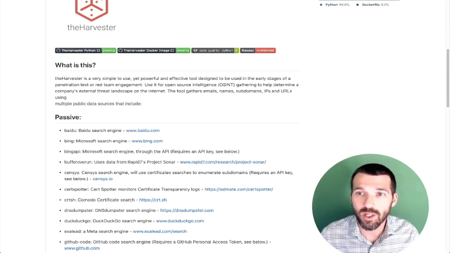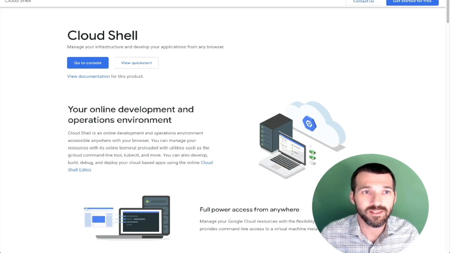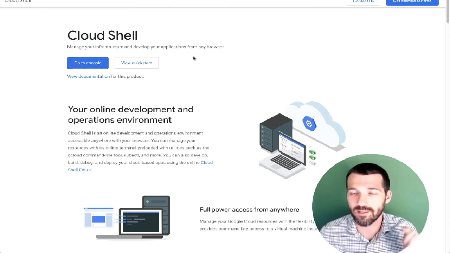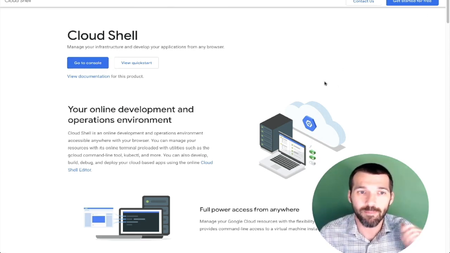Okay, so let's go into Google Cloud Shell. Now, this is the bonus material, right? Cloud.google.com. If you just type in Google Cloud Shell, I'll put a link in the description, you get brought here. Check this out. Go to console. You're going to go ahead and click through the agreement. Now, I want you to know that this is absolutely free, and I didn't see any type of cost associated with this in any of the research I did.